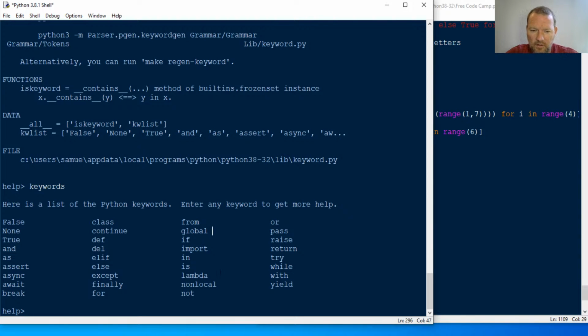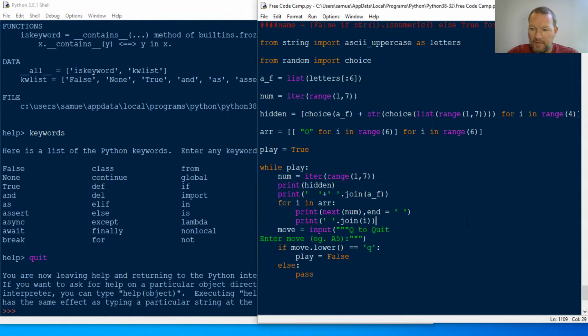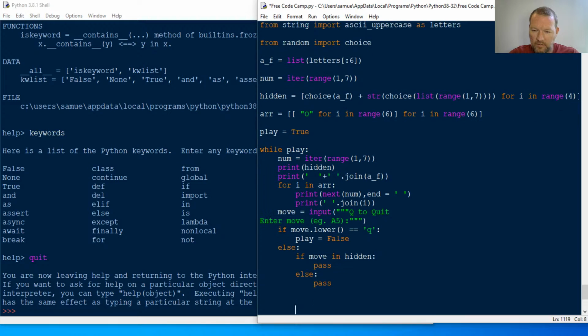All right. So let's quit out of here. So now we have our two scenarios that we need to handle: if it is in and if it's not in. So let's get after this. We're actually going to have, like I said, two: if move in hidden, pass, then else, pass. All right.